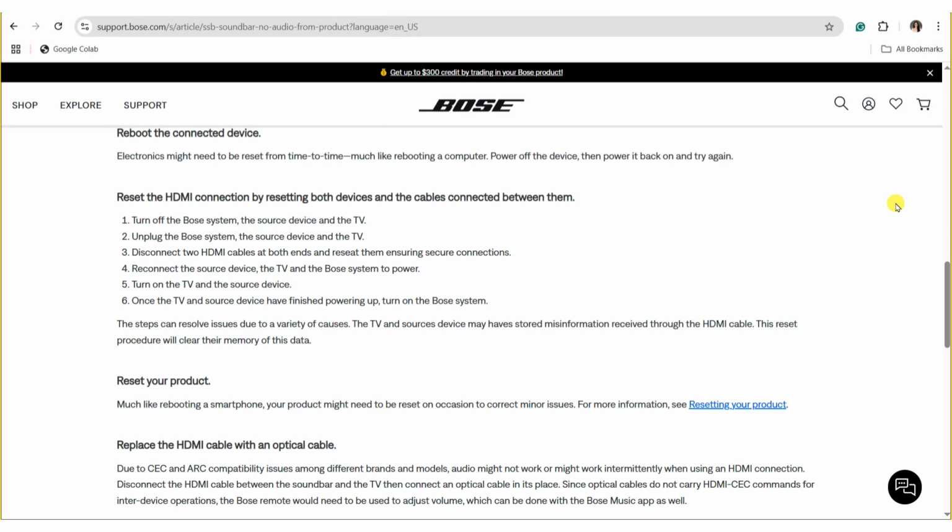So to do that, you'll need to turn off the Bose system, the source device, and the TV. Unplug the Bose system, the source device, and the TV. Now, after that, you'll need to disconnect the two HDMI cables from both ends and reset them, ensuring secure connections. And then reconnect the source device, the TV, and the Bose system to power. Turn on the TV and the source device, and once the TV and the source device have finished powering up, turn on the Bose system.